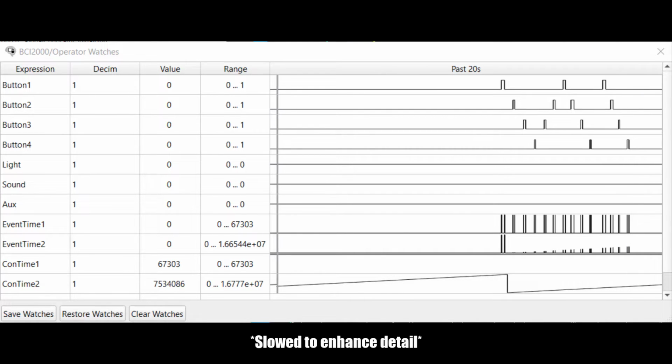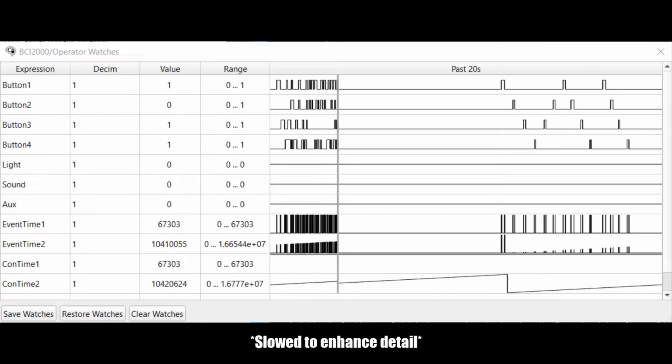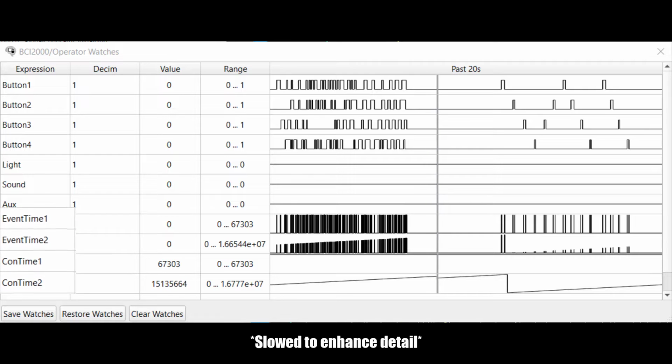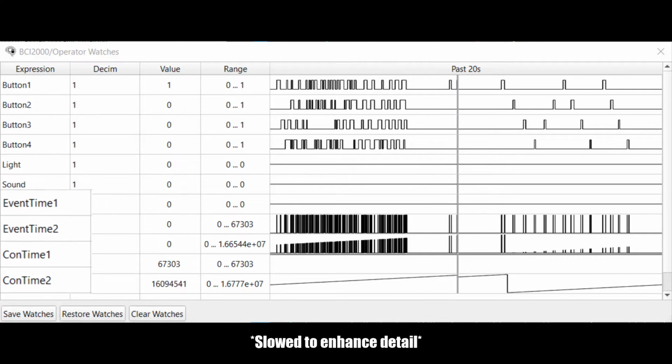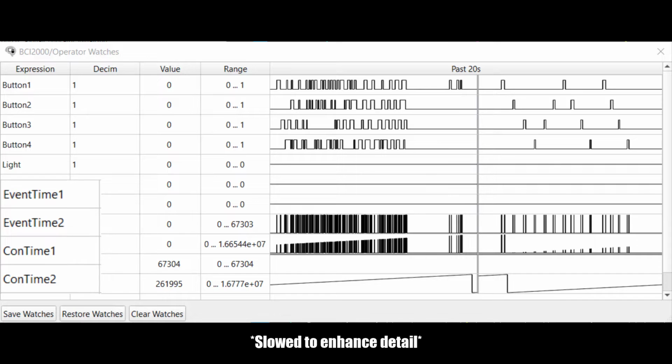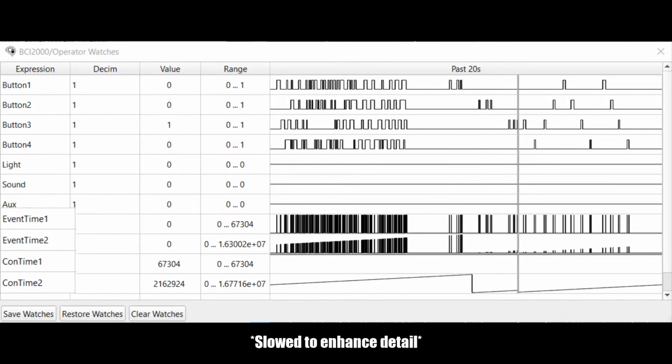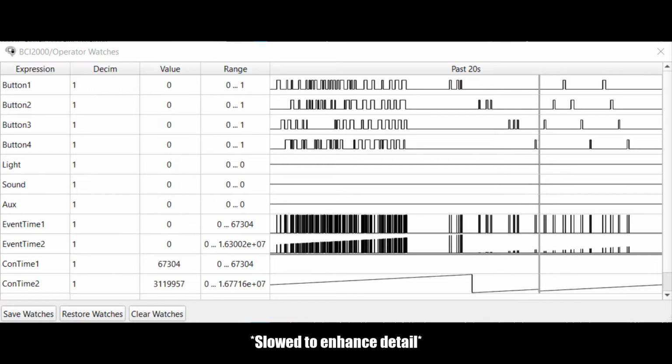At any time an event occurs in the RT box, the device time is written to a state in BCI 2000. Due to the fact that the device time is stored in 6 bytes, the first and last 3 bytes are stored as separate events in BCI 2000. These are events event time 1 and event time 2. Similarly, the device time is continuously pulled and stored to con time 1 and con time 2. Next, we will explore how to set up and use the TTL functionality of the response time box.